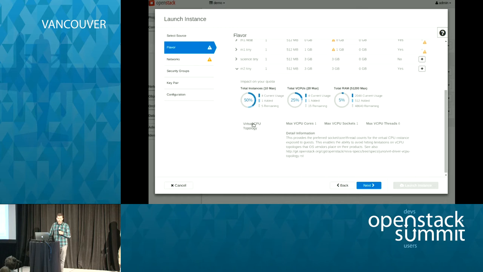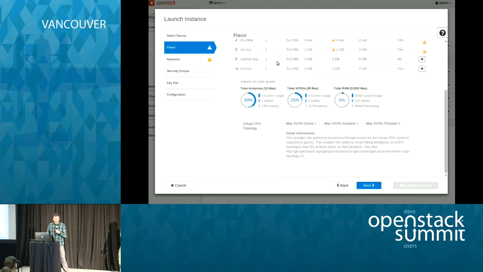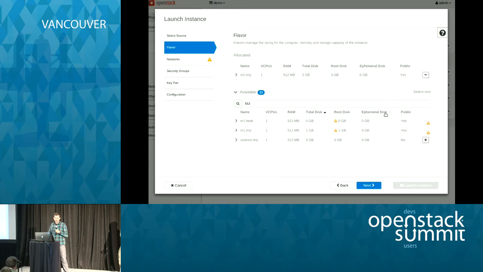So here you go. This one is a flavor that apparently has some virtual CPU topology settings associated with it. There's the quota charts, again, in real time for that particular flavor. And if we expand it out, you're going to see other flavors in the quota associated with it. Or other things. So this one has trusted compute pools or some other compute host capabilities on it. So now that's all readily at your fingertips.